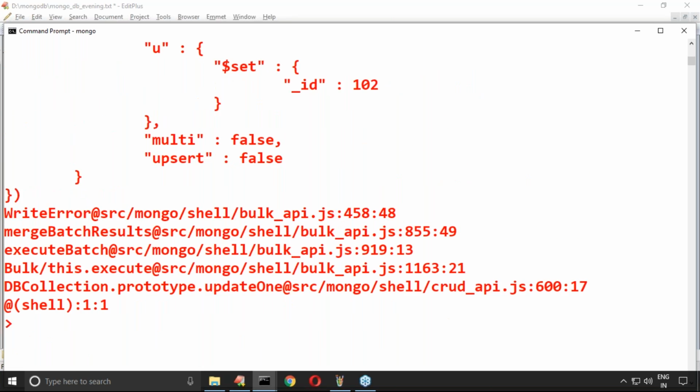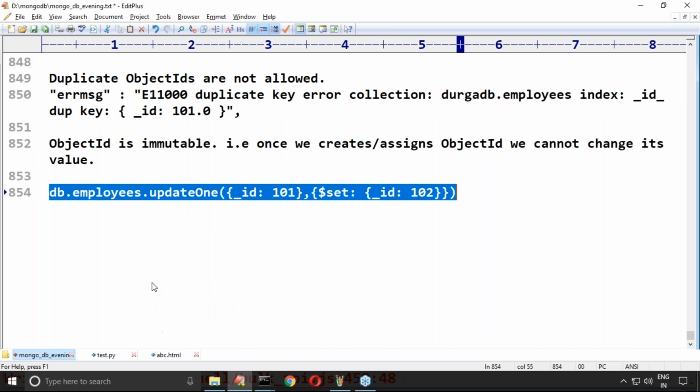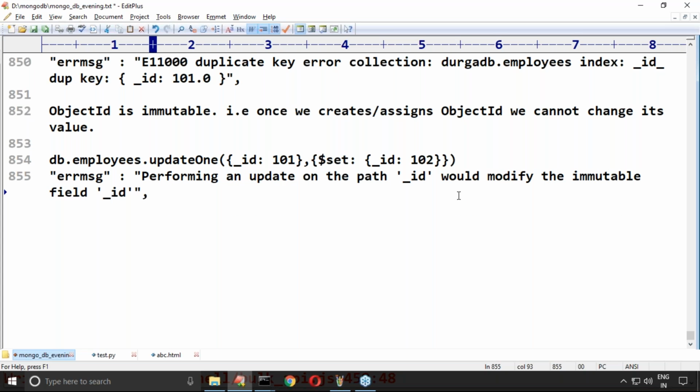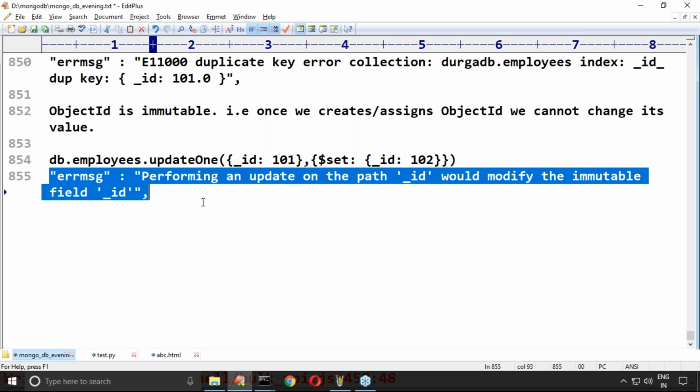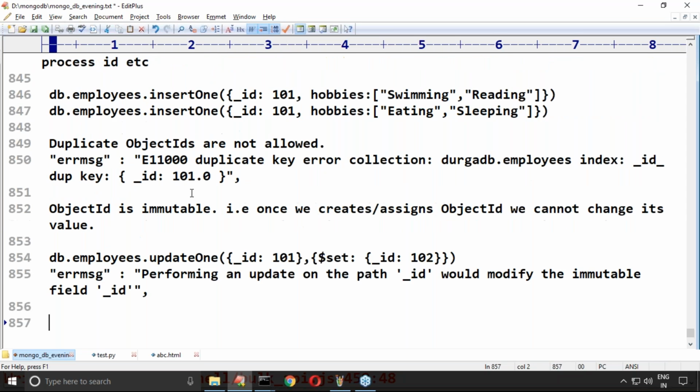Oh, there is a big error we are getting, sir. Can you please read this error? Performing an update on the path _id would modify the immutable field _id. Is it immutable or not? Yes, it is immutable. So in the object ID, how many loopholes are there? Have you observed? All the things are very clear for you people, right?